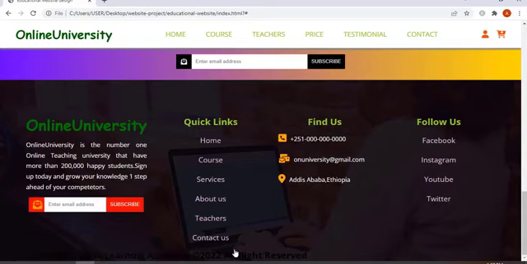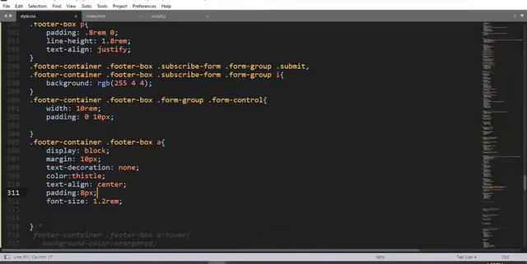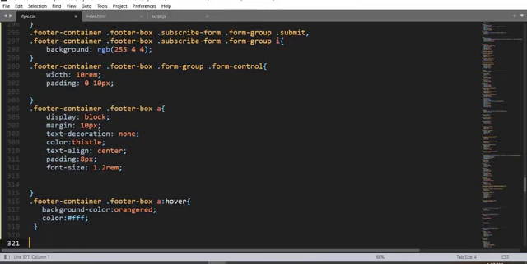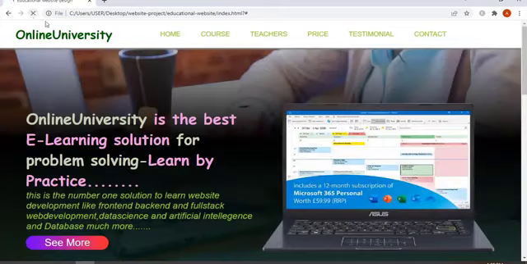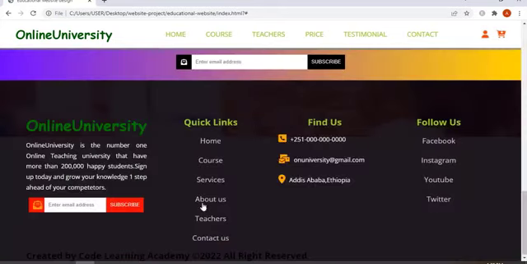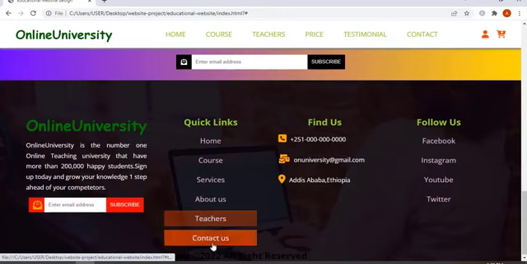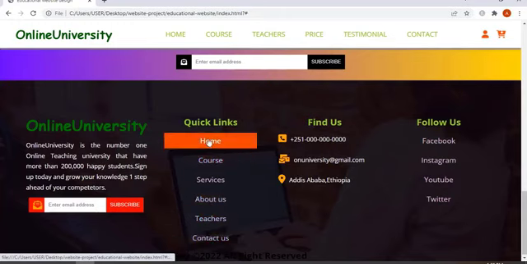Now let me add a hover over effect over this link right here. Here we have social media links and here we have quick links. So in order to add a hover over effect, as always, we are going to use a hover pseudo class selector right here. And background color orange red, color white. Having this, as always, save and refresh. Here we have a nice hover over effect right here.